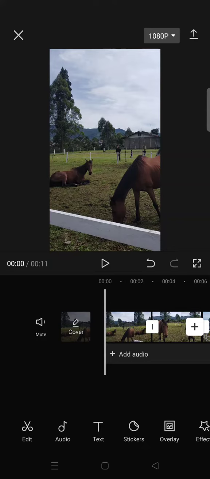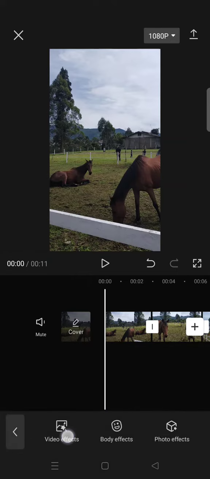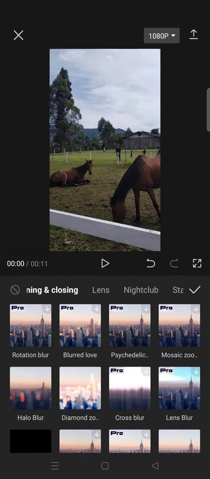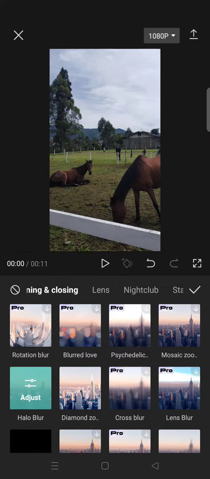So on today's tutorial, I'm gonna show you how you can create a video in CapCut with a static blur and zoom out effect. So first, of course, you need to import your clips to CapCut and then just go to the video effects, opening and closing, and then select the halo blur effect.